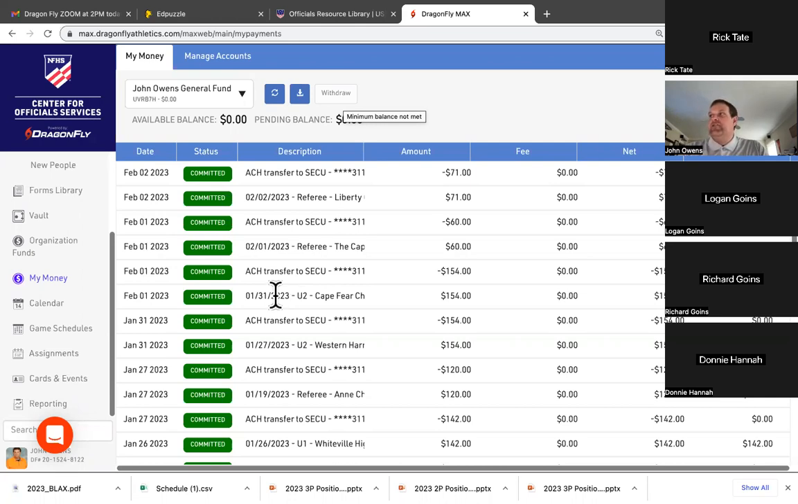Now I'm going to tell you, and we'll talk about it toward the end of this presentation, the app is much easier for this process. If you have the right app, this part of the process is much easier to do on the app. But you can do it here on the computer. Any questions about the money process?